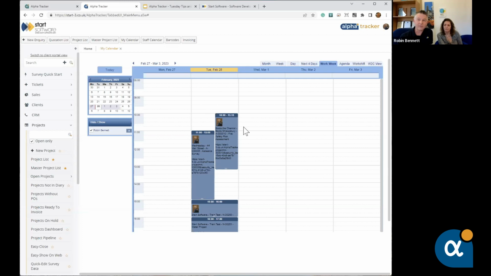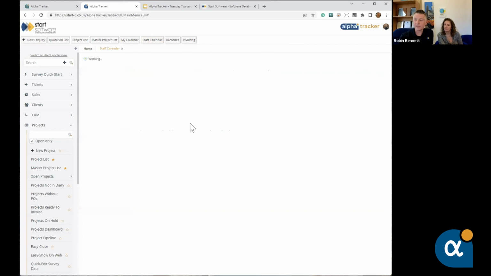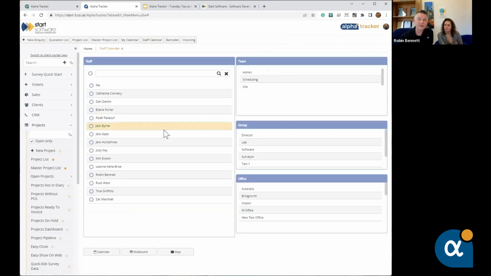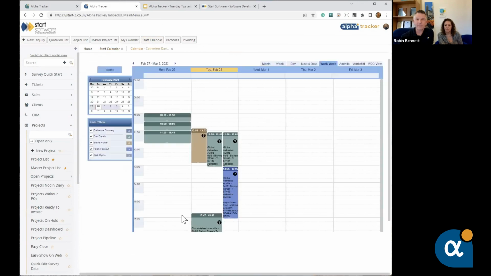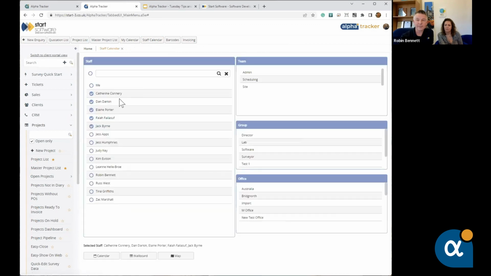Let's go up a bit more complicated and look at several people's calendars. I'm going to use the staff calendar for this. Staff calendar is where you schedule the diary for a group of people. Now you can either just pick individuals like I'm doing here and bring them up. So there we go. I've now got 5 people's diaries. Once you've got them in this view, by the way, you can select or deselect to add or remove people from the list. But if I go back to here, we've also got teams, groups, and offices that you can select from, and you can mix and match.